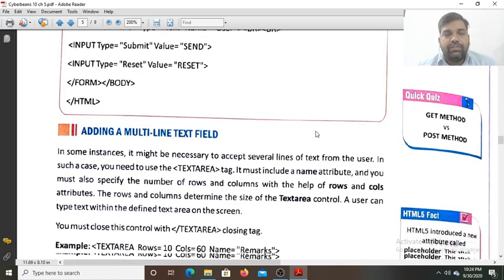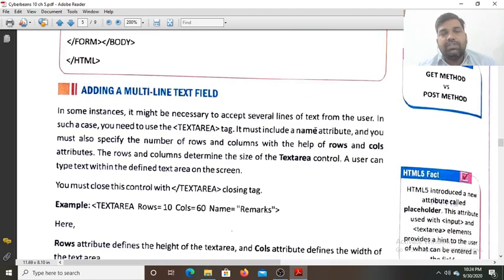Now, how do you add a multi-line text field? Suppose on the form you want to write the address of the students or address of a person, meaning address detail. So address cannot be written in a single line. It takes more than one line. So to take the values of the address, we use a multi-line text field. In some instances, it might be necessary to accept several lines of text from the user. So where several lines are needed to write the address.